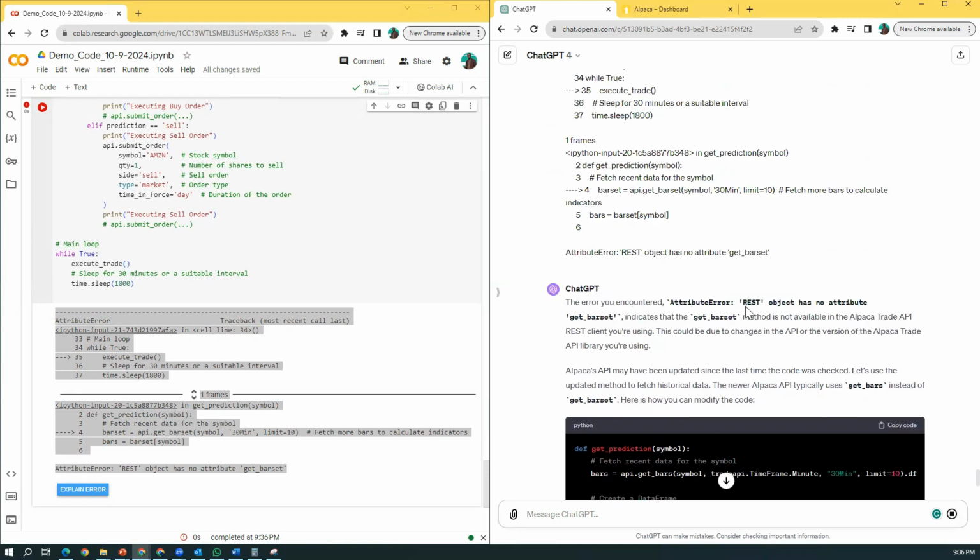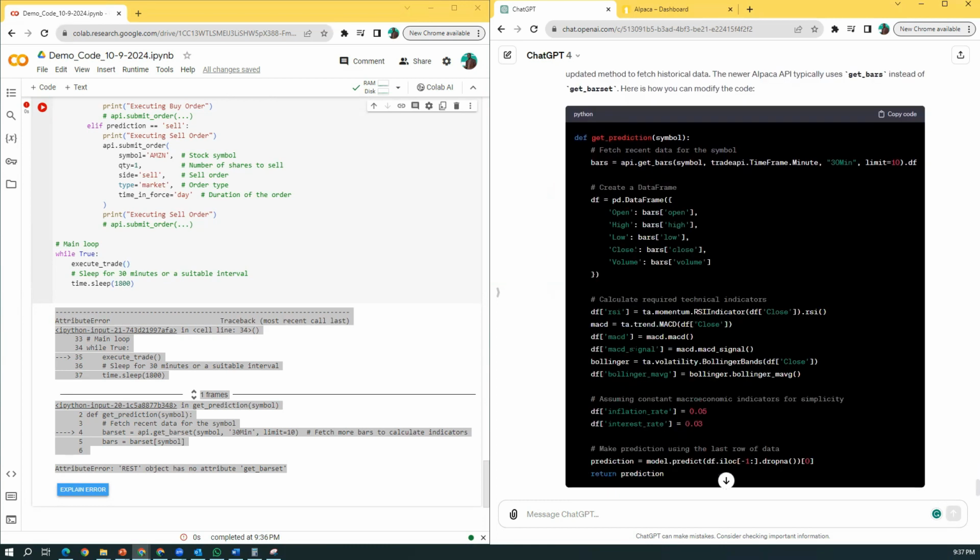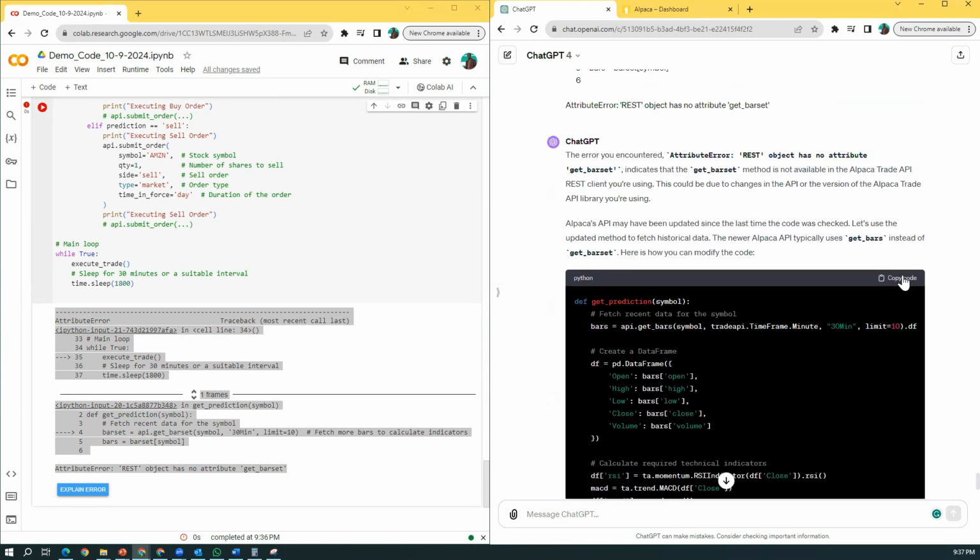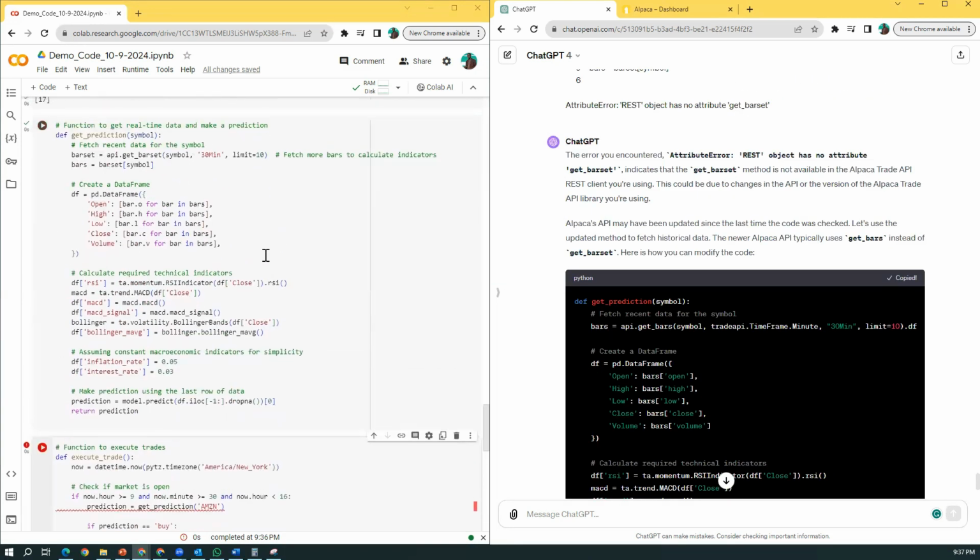And it says this is your common error, what have you. It's not available in the Alpaca client you are using, which is fine. We have to change this in the API version and what have you. So it is updating the code accordingly to fit with my version.